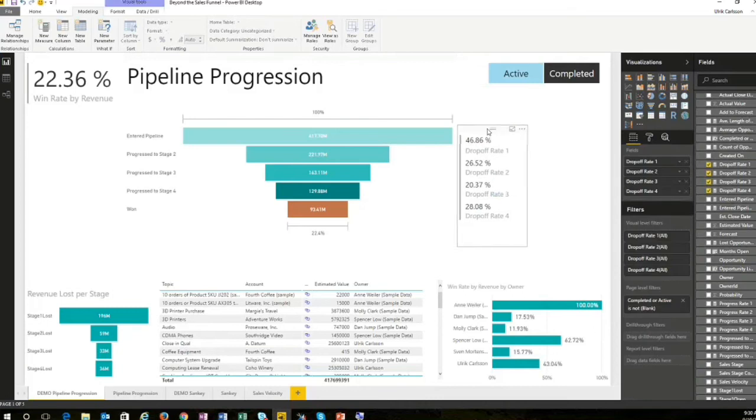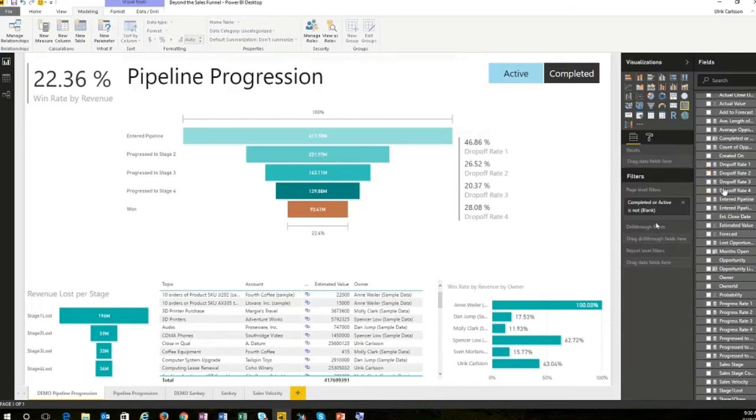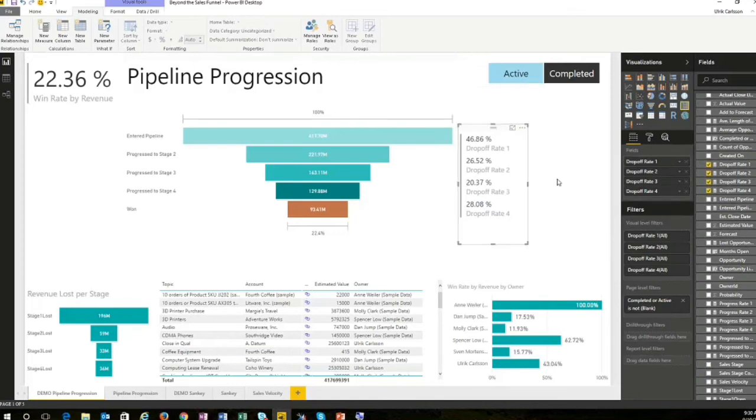And now that we have all of these details, we can view the drop-off rate, and of course we can also use the progression rate instead. See, we're losing 46% in the first stage, which is fine. That is a qualified stage. That's actually where we should be losing most of the information, and then it's pretty much around 20%.